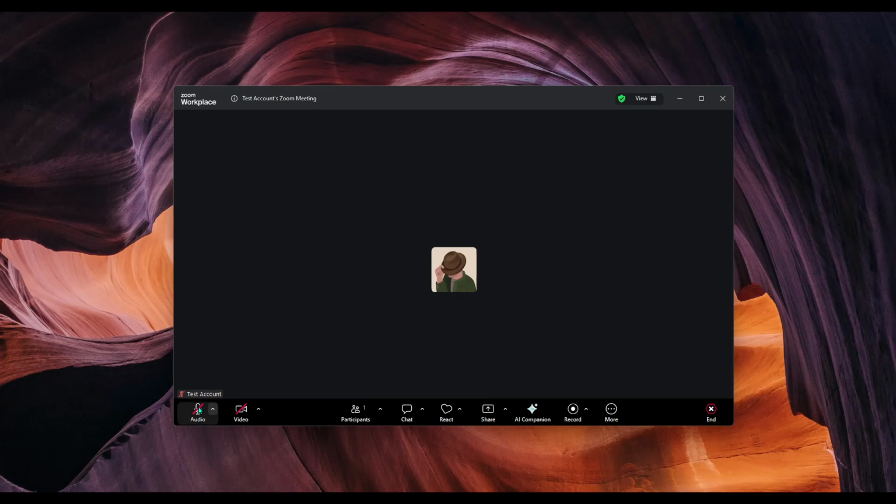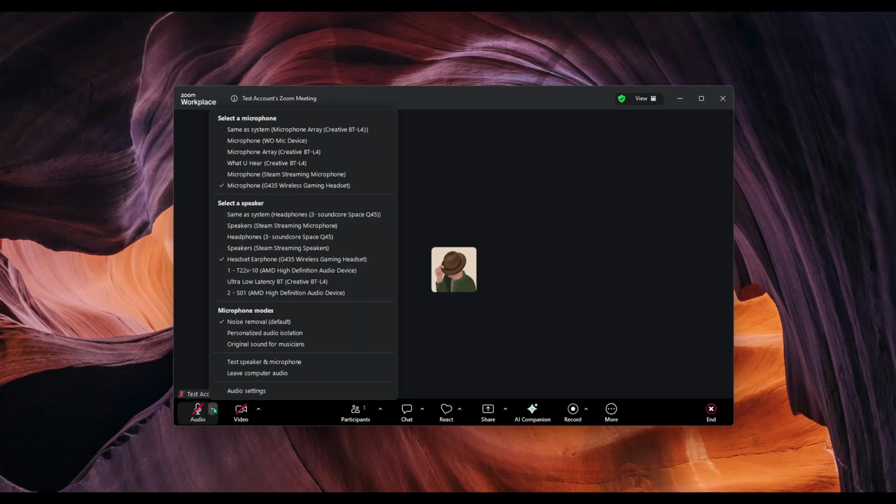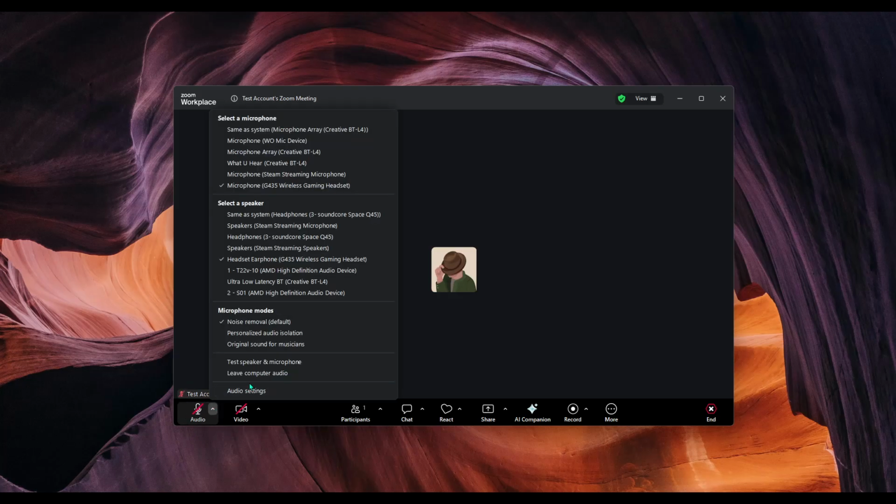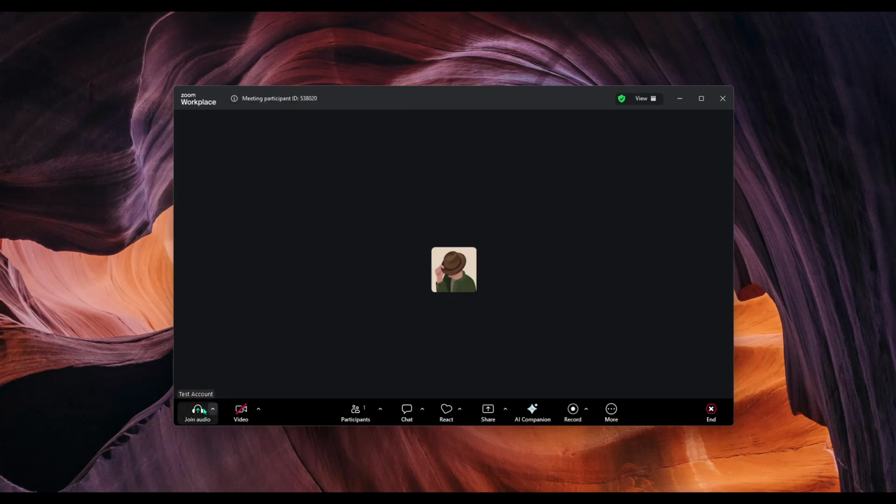Next, there's a different option tucked under the small caret, or arrow, right next to the audio button. Click that caret and choose Leave Computer Audio. This completely disconnects your computer from the meeting's audio. After you select it, you won't be able to hear anyone, and they won't hear you, but you'll still see everything that's happening on screen, including video and screen shares.